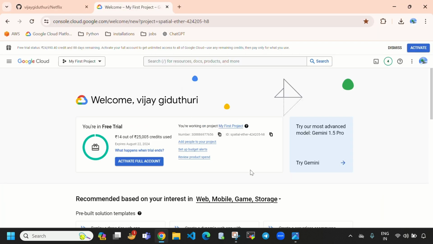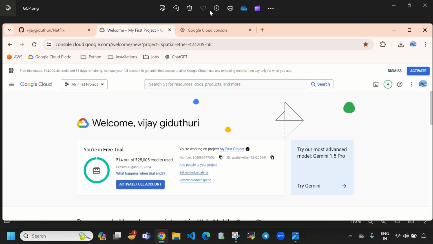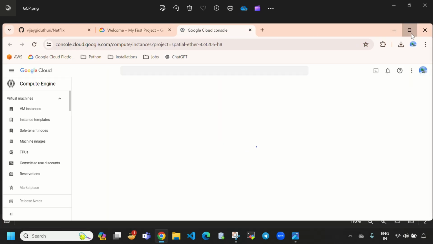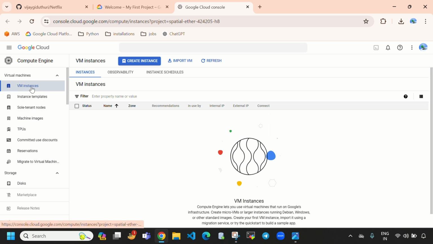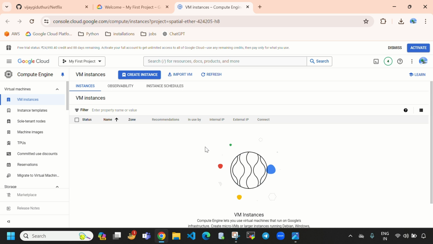So here you can see this is my Google Cloud console. First we need to navigate to Compute Engine. Here you can see virtual machines. It will display all the virtual machines. Right now we don't have any virtual machines. So let's create a new virtual machine. Directly select Create Instance.